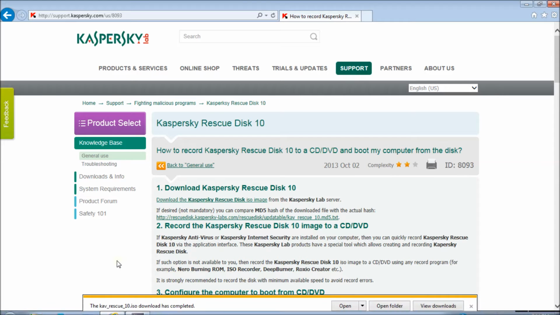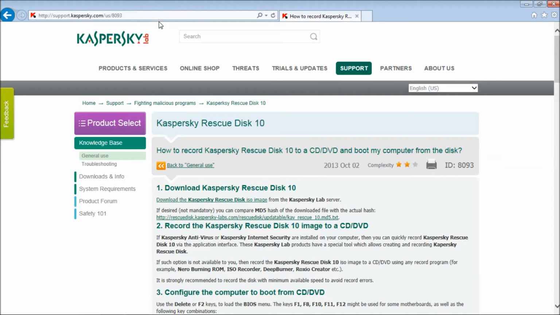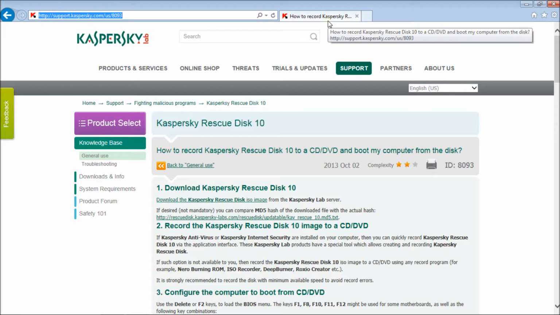We've successfully downloaded the KAV Rescue CD, as you can see down here. We're not going to open it just yet because we need to burn it. And if you don't have burning software on your computer, I'll show you what to use to make that happen. You do need a CD-ROM burner, but if you don't have the software to burn with, we'll go there next. So back to Google again.